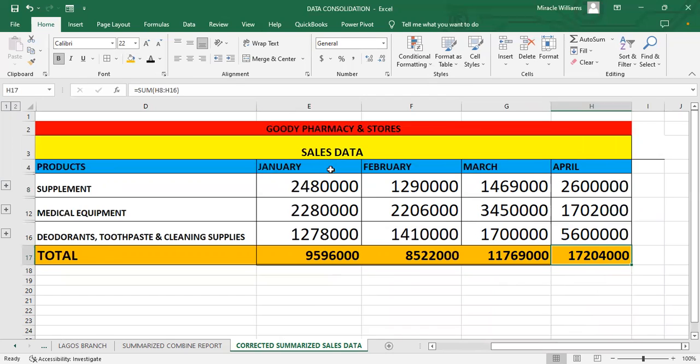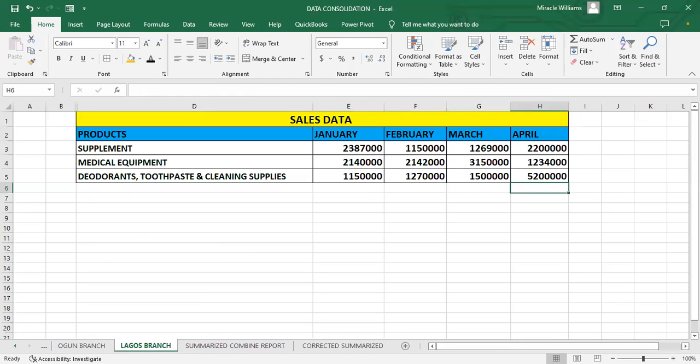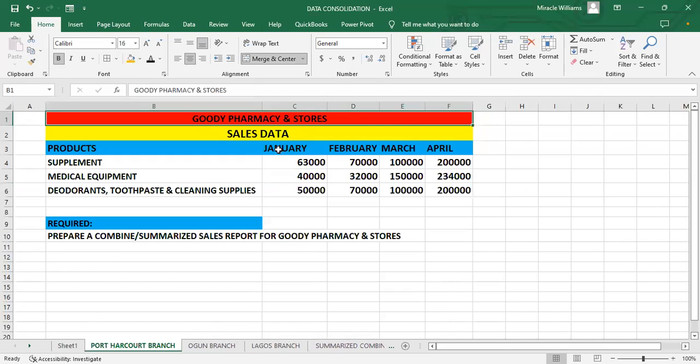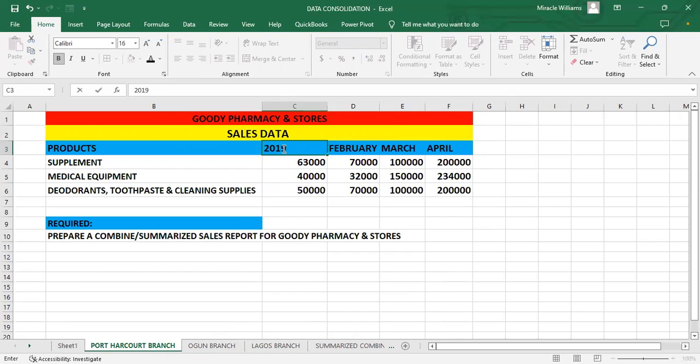So you can also decide that you want to replace this with the period, which would be 2019 to 2021 to 22. So we can decide to do that instead of using months. So I can come to Port Harcourt, let this be for 2019, let it be for 2020, and let it be for 2021.